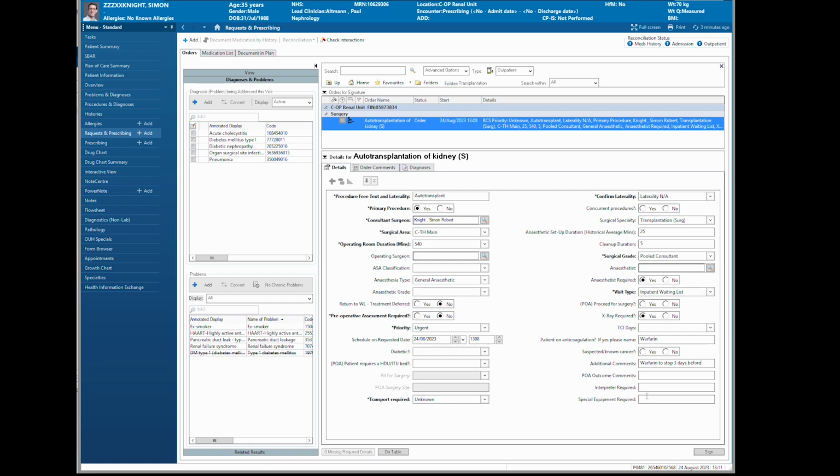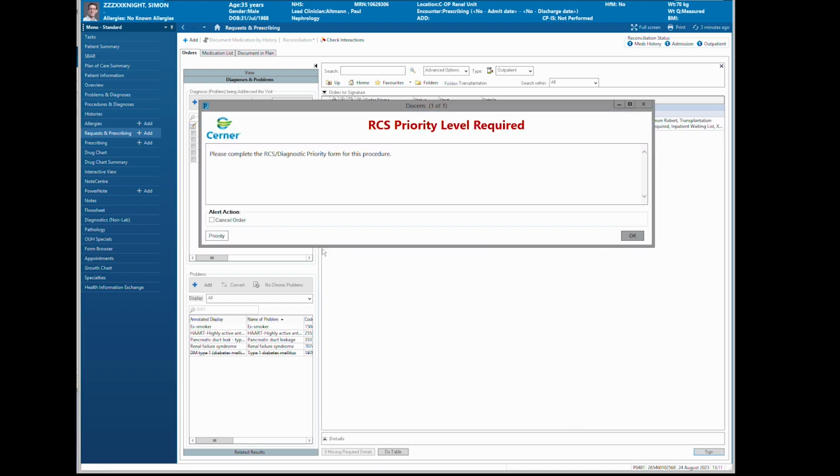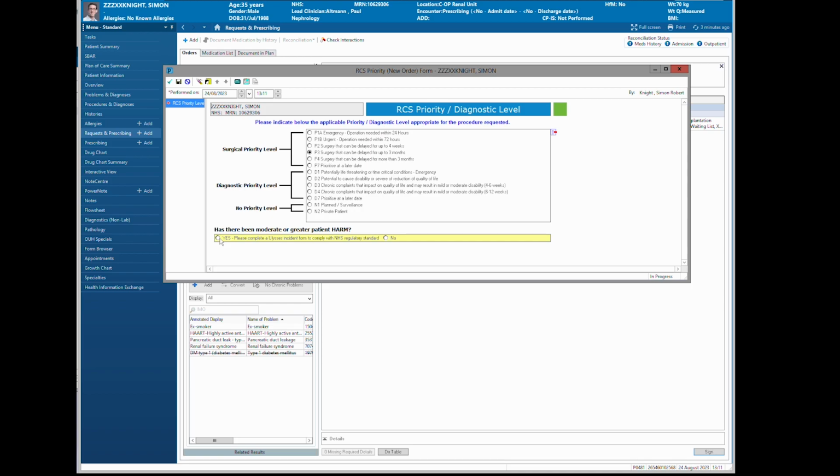Once you've completed and filled everything out and there are no yellow boxes left, you can click sign. That will then bring up the RCS prioritization form. For our surgeries, most procedures for vascular access and dialysis access are going to be P2s, hernias and other less urgent procedures will be P3s.